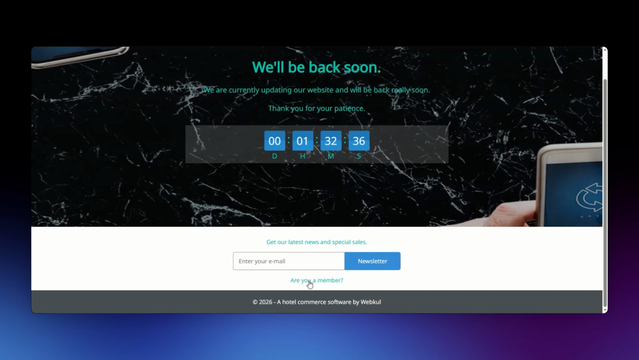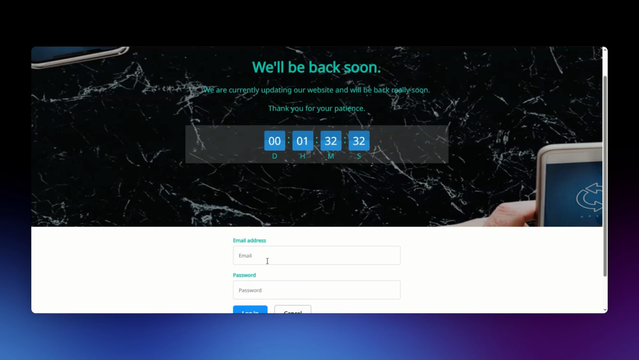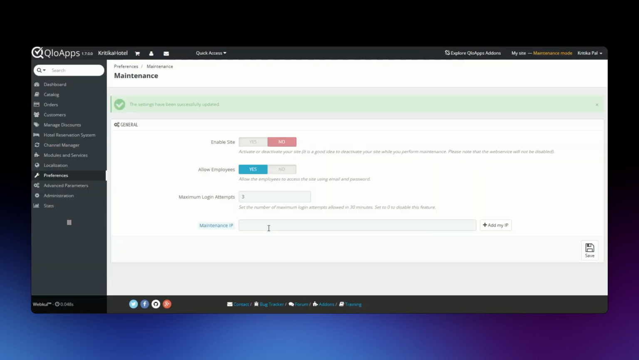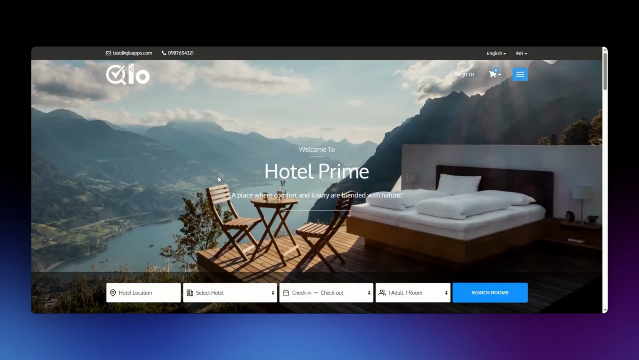We can click on Are you a member and log in as an employee or admin to access the front end. Let's enter the email ID and password, then click on Login. We have now logged in as an employee and admin to access the front end. The admin can also add a maintenance IP to allow employees to access the front end during maintenance mode. As you can see, I am able to access the front end even though the maintenance mode is enabled.